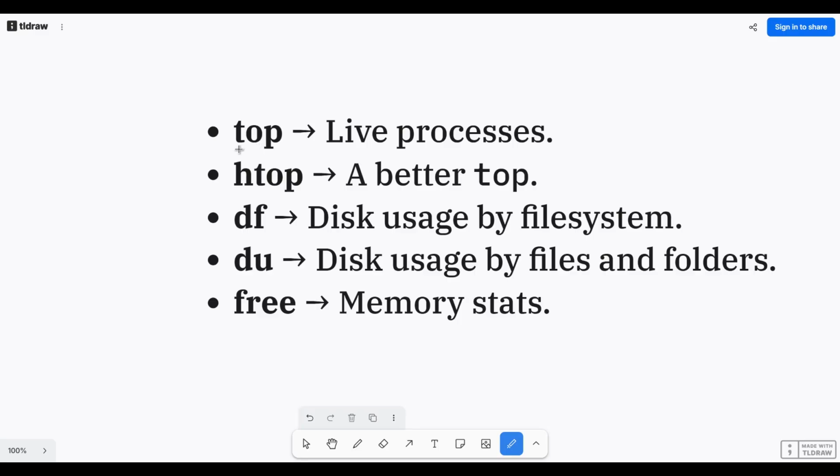To sum it up, top shows you live processes, htop is a better version of top, df shows you disk usage by the file system, du shows you disk usage by files and folders, and free is used to see memory stats. These are must-know commands for monitoring your Linux system health.